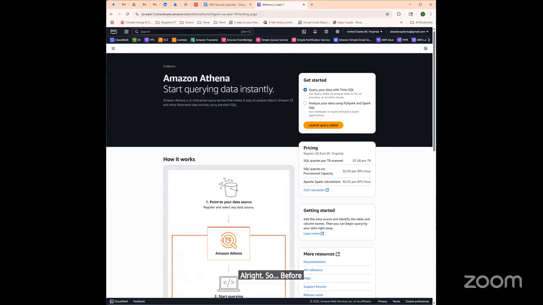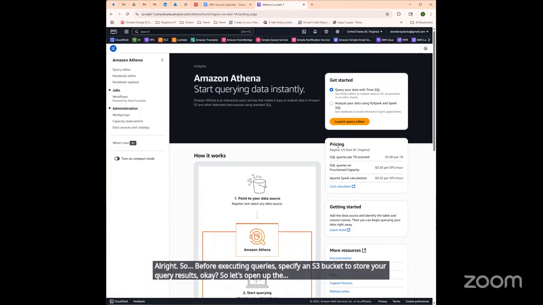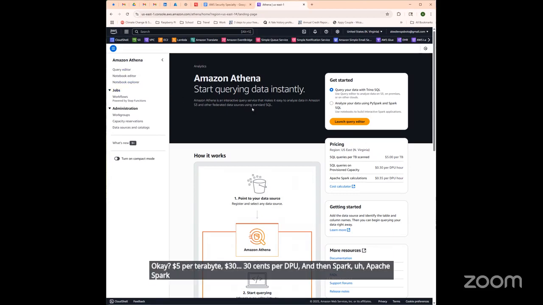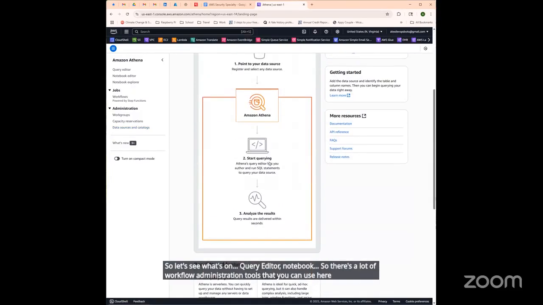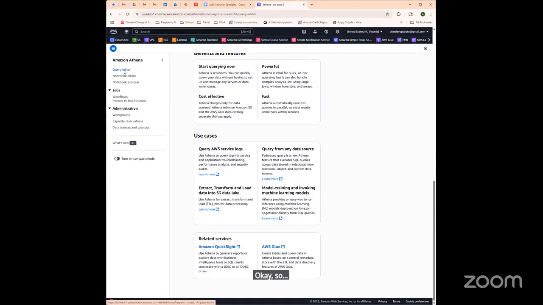All right, so before executing queries, specify an S3 bucket to store your query results. Okay, so let's open up the menu. So look at the pricing as well. Okay, $5 per terabyte, 30 cents per DPU, and then Apache Spark calculations. This is going to be a lot. Okay, so let's see what's on query editor, notebook. So there's a lot of workflow administration tools that you can use here to make this run a lot more efficiently. Okay, so let's go query editor.